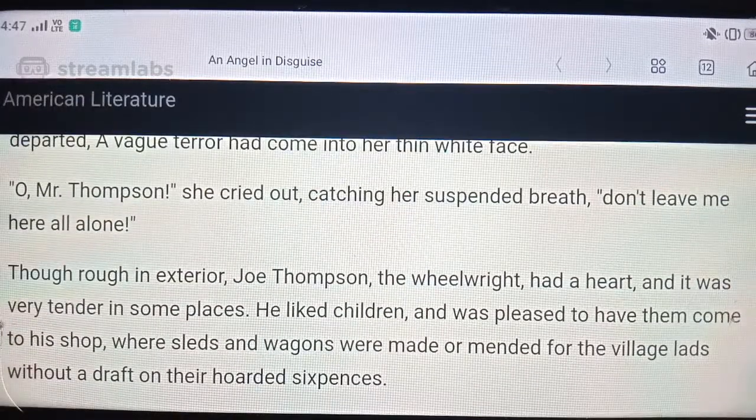"Oh, Mr. Thompson," she cried out, catching her suspended breath. "Don't leave me here alone, please," she requested. Though rough in exterior, Joe Thompson, the wheelwright, had a heart. A soft-hearted person he was, and it was very tender in some places. He liked children and was pleased to have them come to his shop, where sleds and wagons were made or mended for the village lads without a draft on their hoarded sixpences.